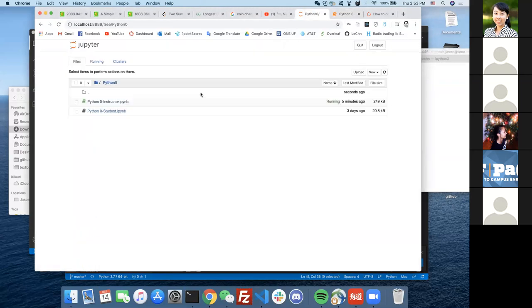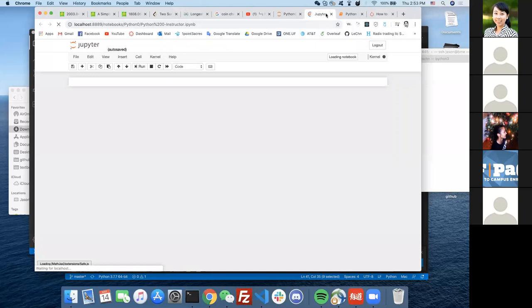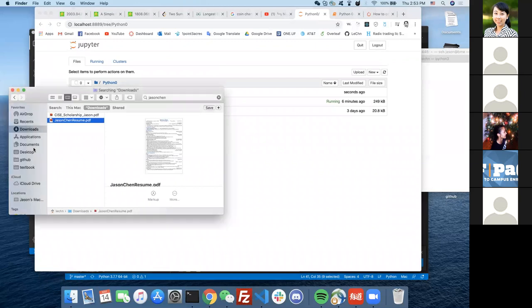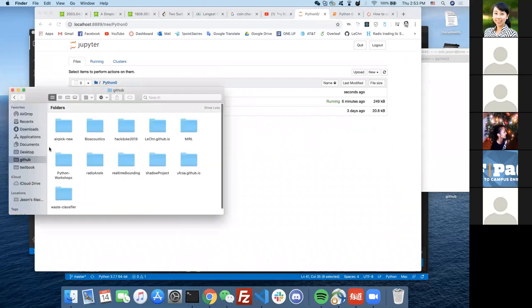So basically, what is Jupyter? It's literally an IPython notebook file, IPYNB. It's kind of large compared to other files.